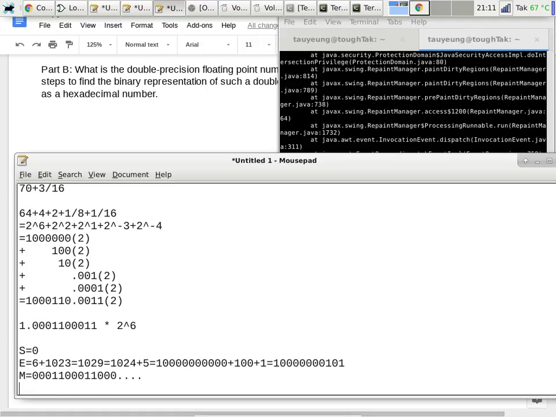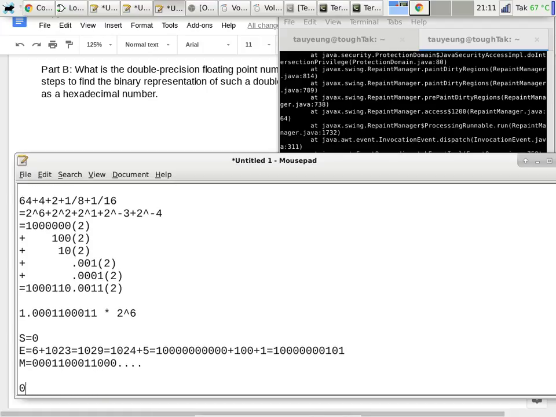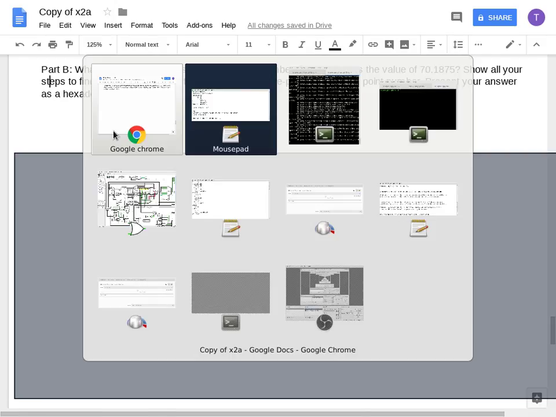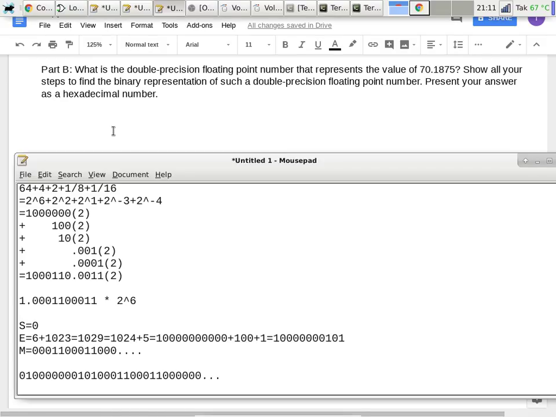So then you stitch everything together. The sign is a 0. The exponent is 1, 0, 0, 0, 0, 0, 0, 0, 1, 0, 1. And then the mantissa, or the fractional part of the mantissa, is 0, 0, 0, 1, 1, 0, 0, 0, 1, 1, and then a whole bunch of zeros after that. And I think this one I did specifically ask for a hexadecimal representation. So now you have to group these by 4.